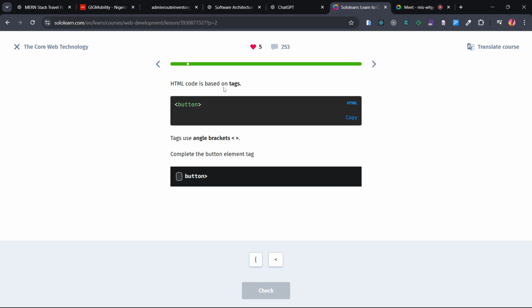HTML code is based on tags, right? What is a tag? A tag is anything that is in between the angle brackets. That is a simple definition of a tag, right? HTML code is based on tags. An example of a tag is this. Three things are here. I have the opening angle bracket, I have the name of the HTML element, then I have the closing angle bracket, right?